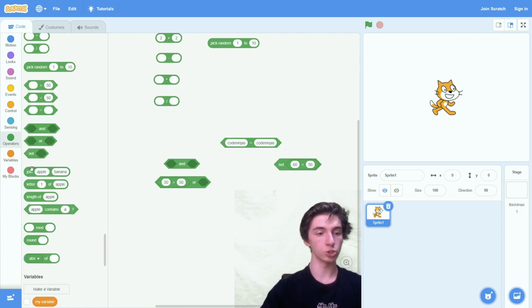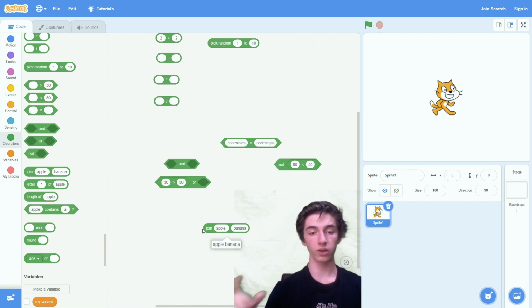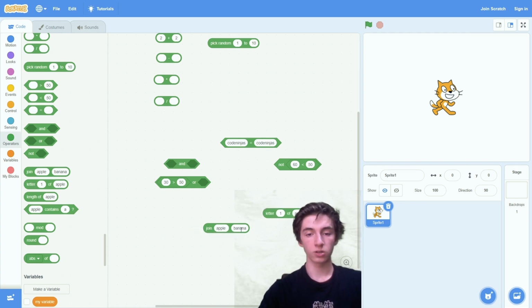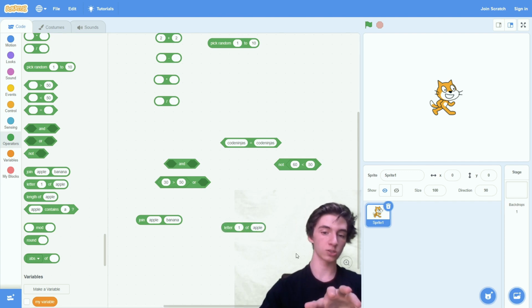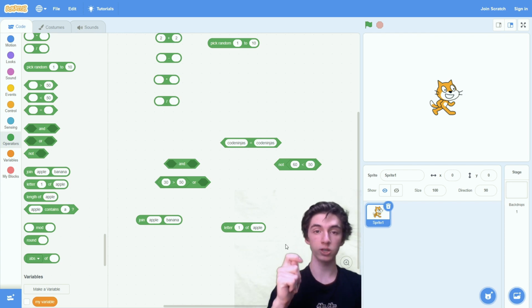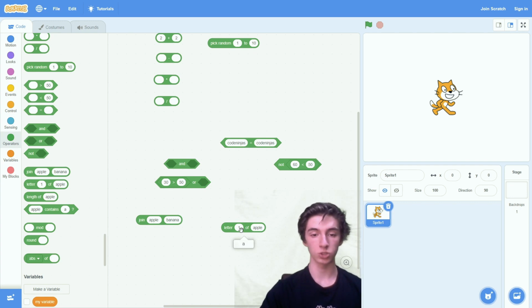Next we have join. What this basically does is it takes two strings or two characters and joins them together. So it takes apple and banana and it makes it apple banana. Next we have letter of. What this does is it goes into the string apple and grabs the first letter, or the letter at index 1, and it returns it. And so that would be A. We can also get the last letter, which is at index 5, and that would be E.